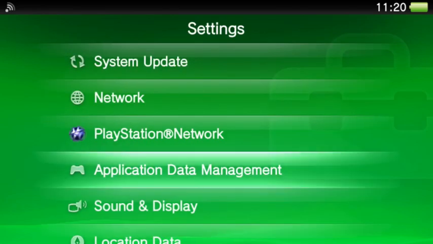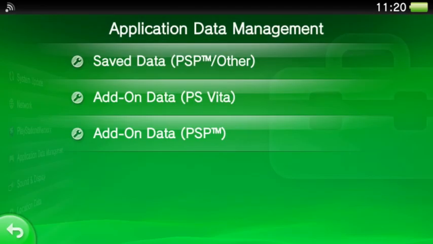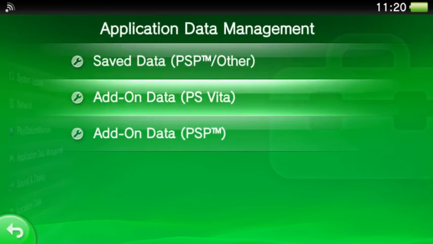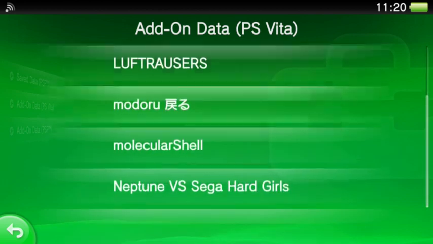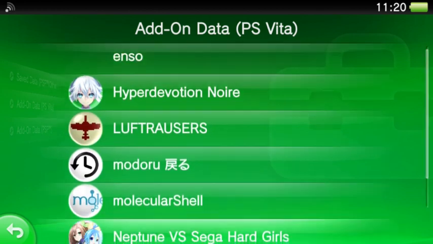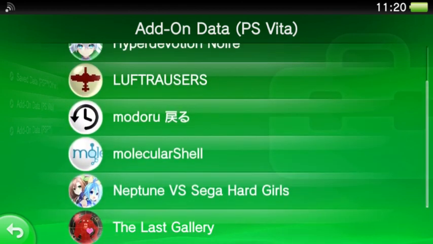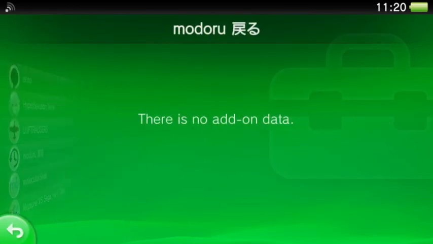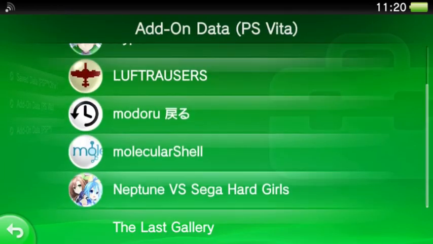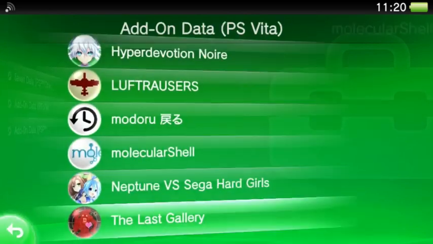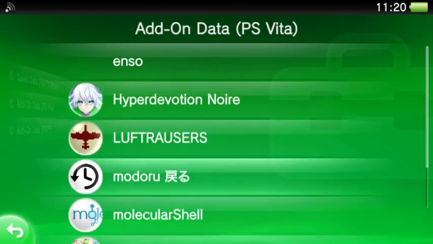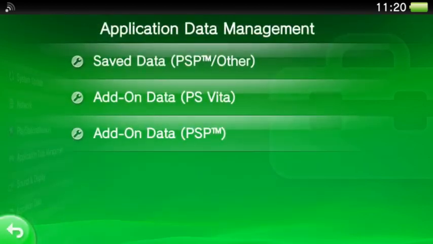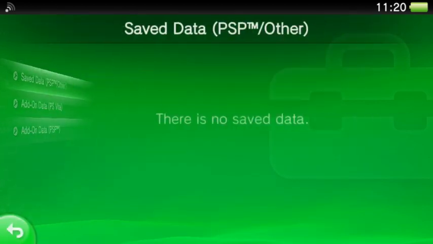Here's a cool feature. The application data management. You used to be able to delete the add-on data for PS Vita games. A feature that is now missing. There is a similar feature in debug settings though, on 3.60, so it is still there, they just made it so normal people can't use it. I unfortunately don't have any add-on data to actually show it off, but, you know, it's a thing.